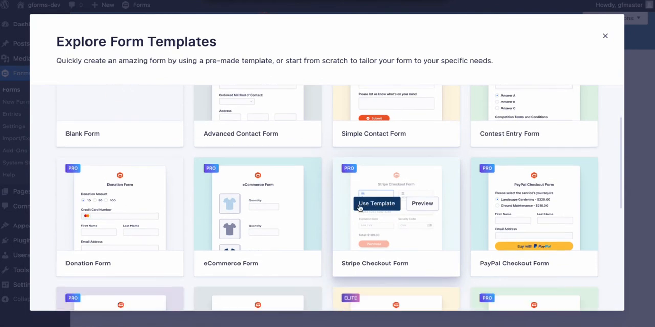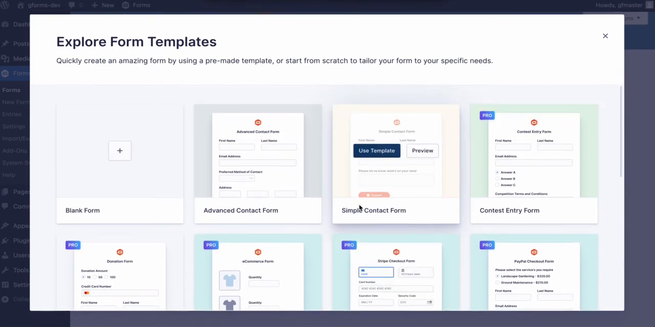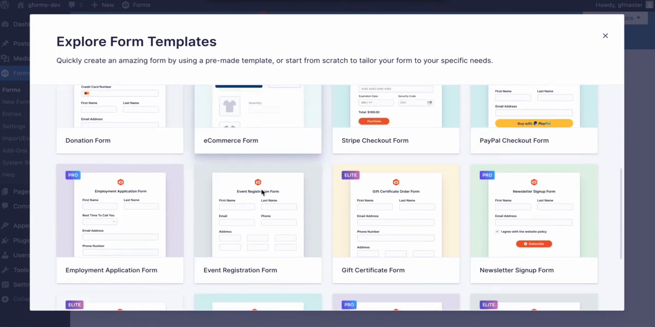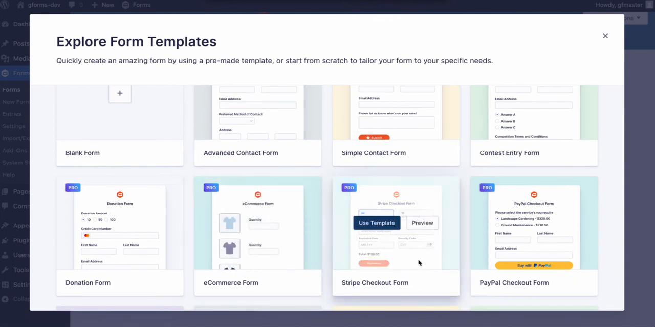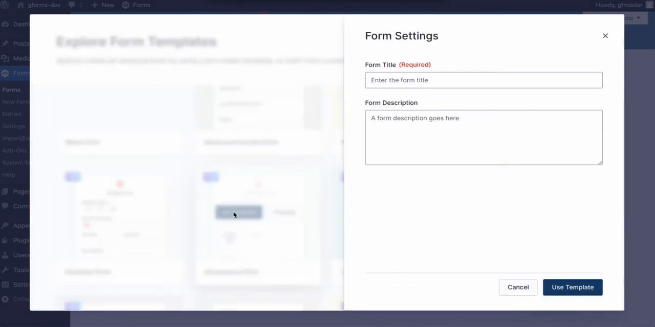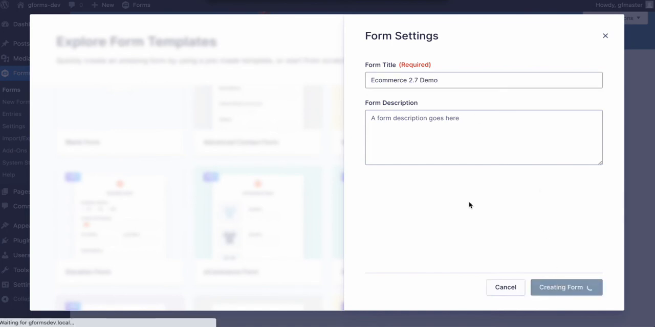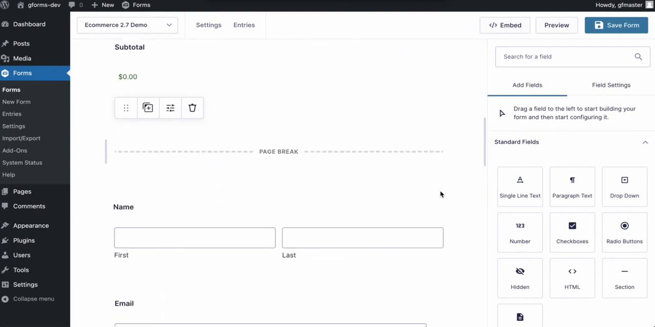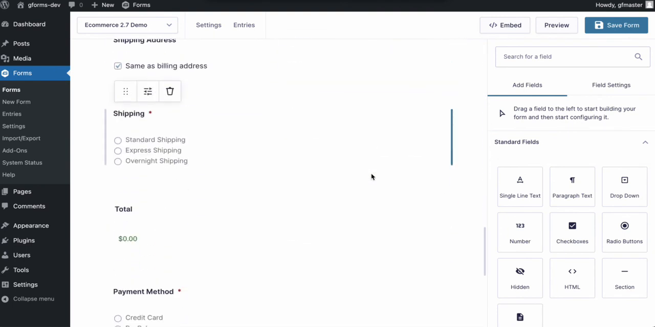So what we'll do is let's go ahead and install one of these that require a Pro or Elite license and just see what happens. I'll do this e-commerce one. Okay, so first thing, we're going to give it a name. You can do a title if you like. I never do. All right, so here we go. It automatically imports this form. And as we go through here, it's a multi-page form. It's got all these functions.